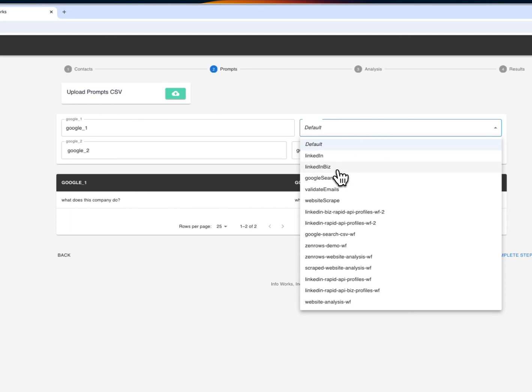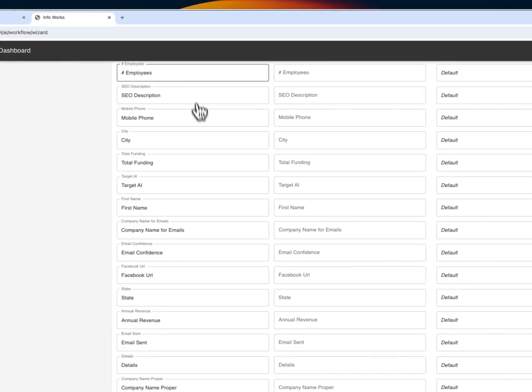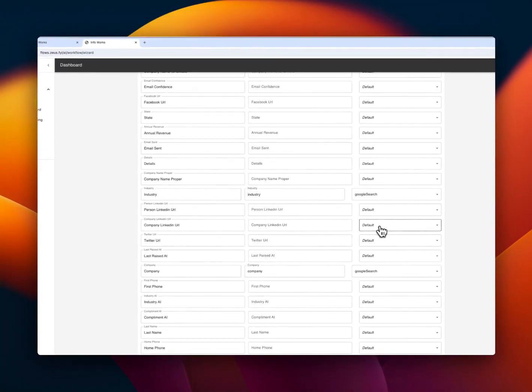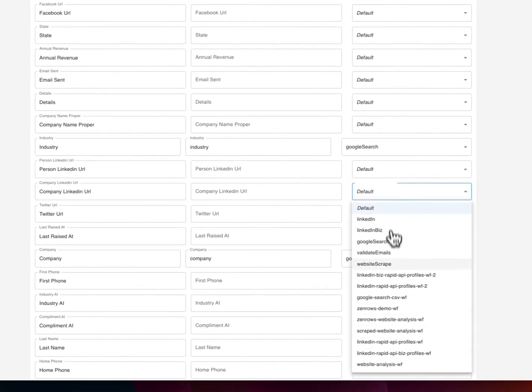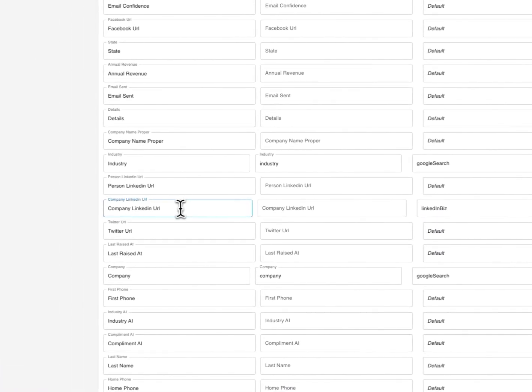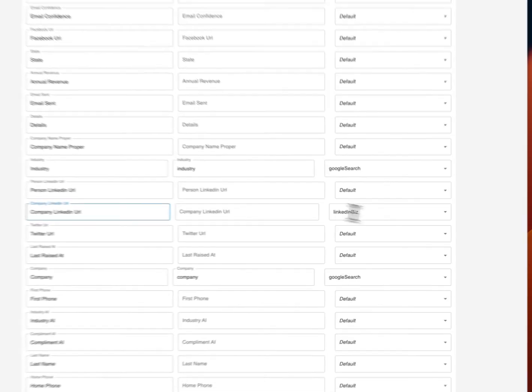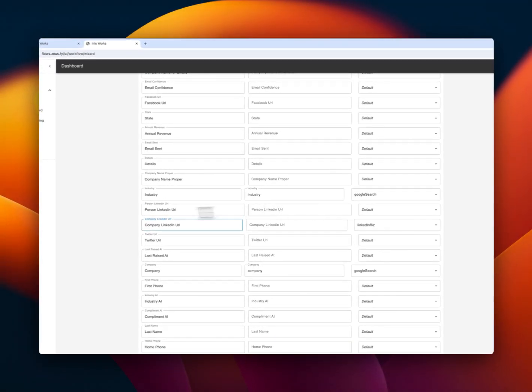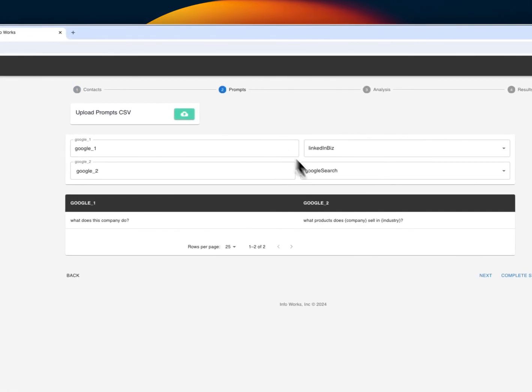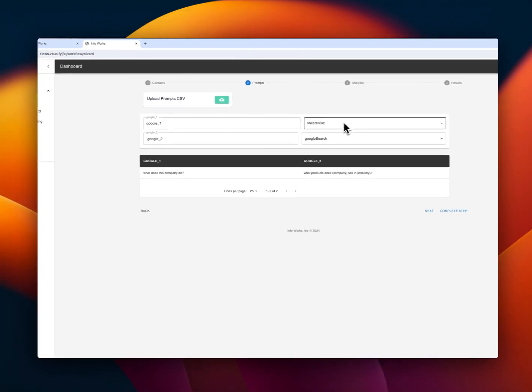Okay, now let's say for this first one we want to actually use LinkedIn Biz. So we can go back to here and set it to this and it'll link this one. There are some mechanisms to detect that there's company LinkedIn stuff, but this will basically guarantee that it will link to the column to get your LinkedIn URL from for the company to look it up.